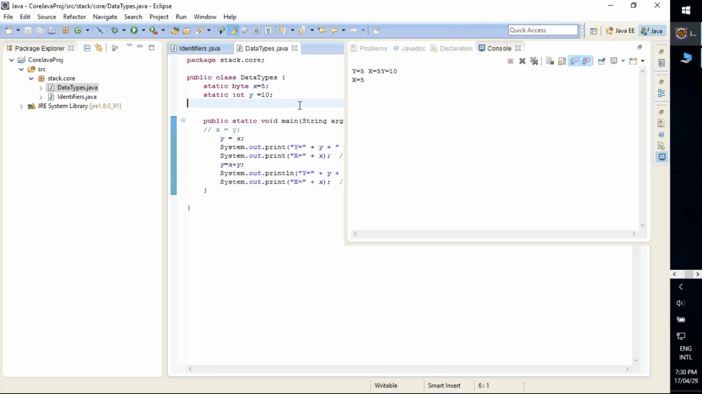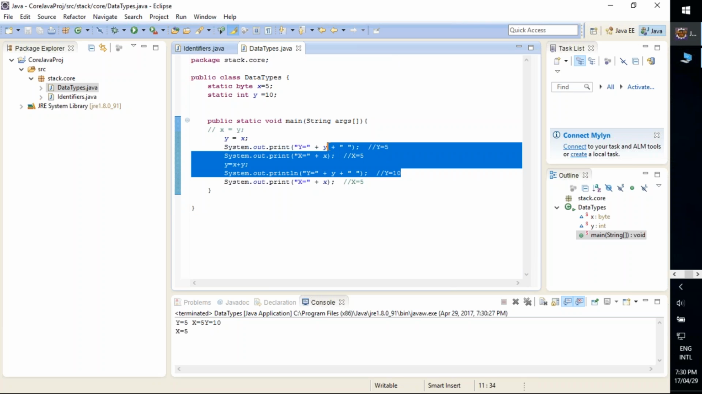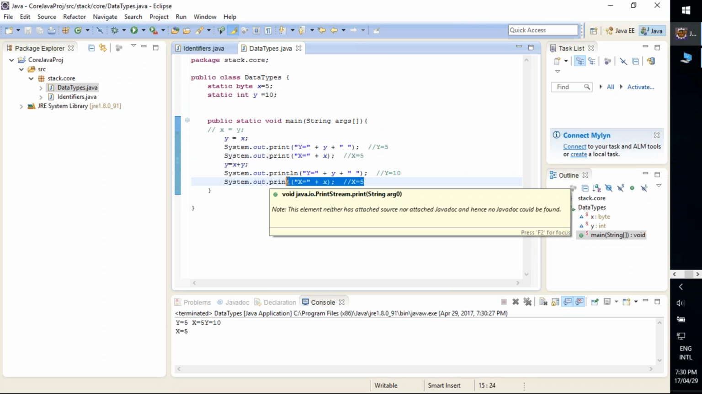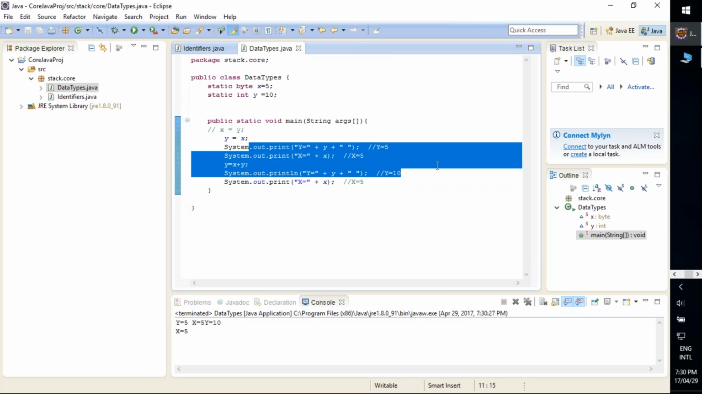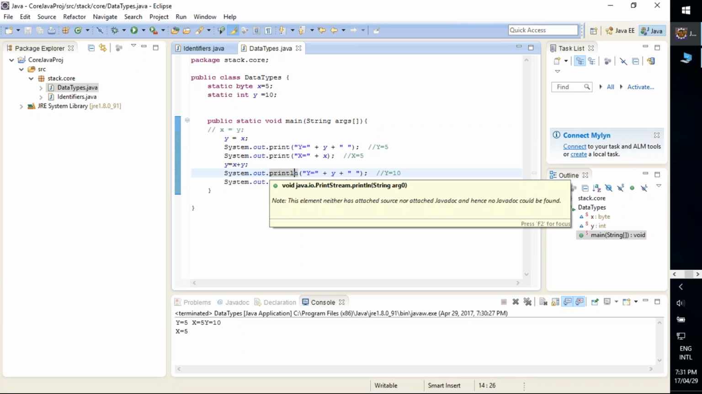That means see that these three values are printed in the first line. Only this value is printed in the second line. Why? See, why are these three printed in the first line? Why is this not printed in the second line? Simple. What will print do and what will println do, you know?